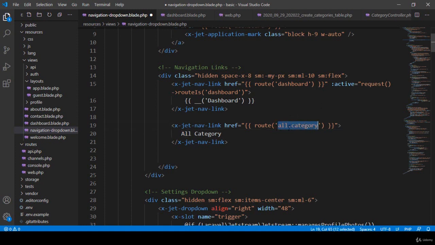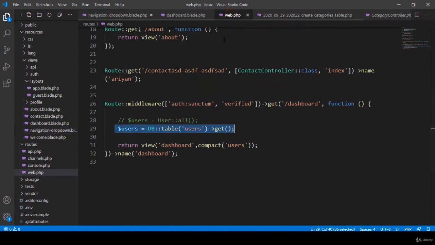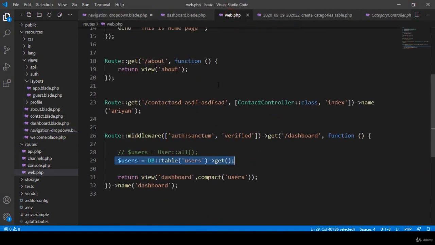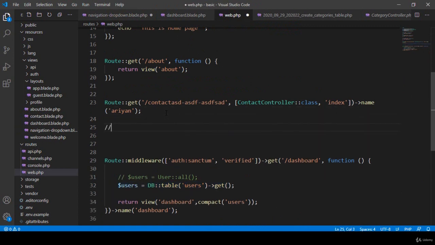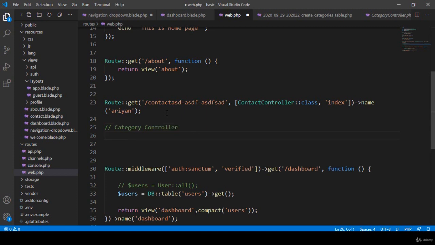So we have to create this route. If you want to create this route, we have to work in our web route area. That means here, right? Here I want to add another route. After this, I want to put some comments for you. It will be a category controller. That is our category controller.